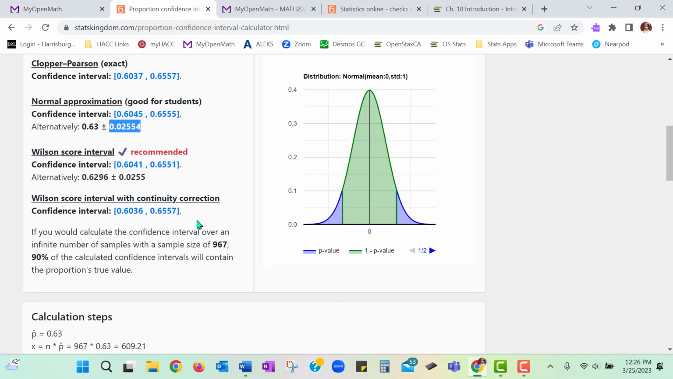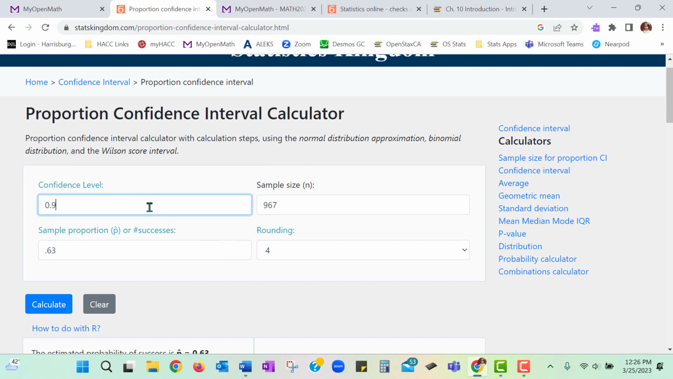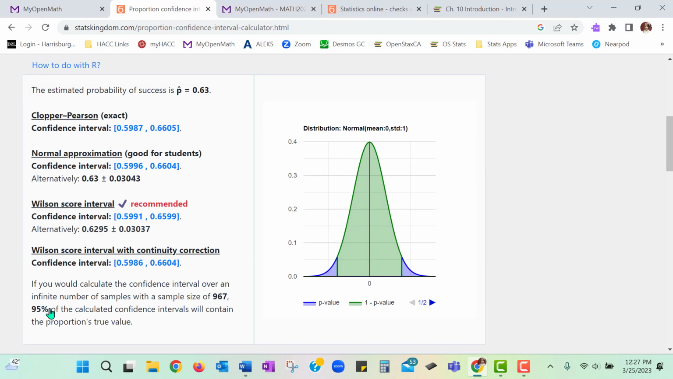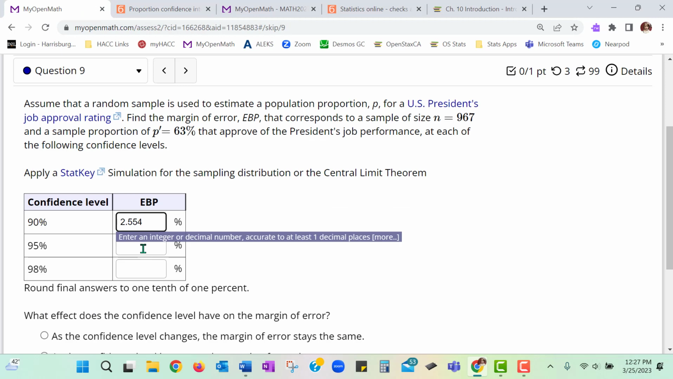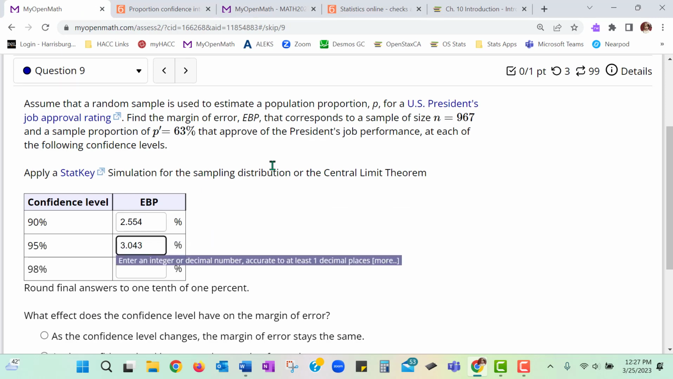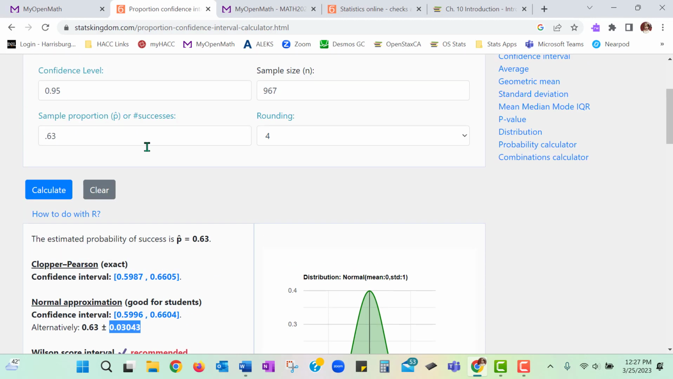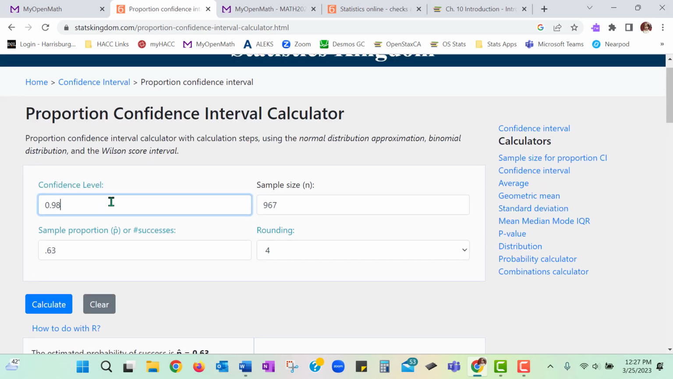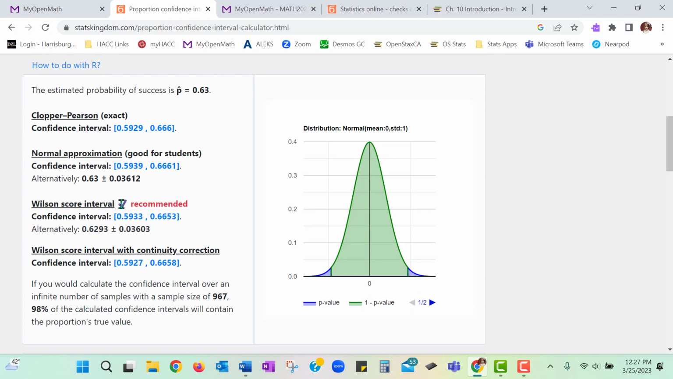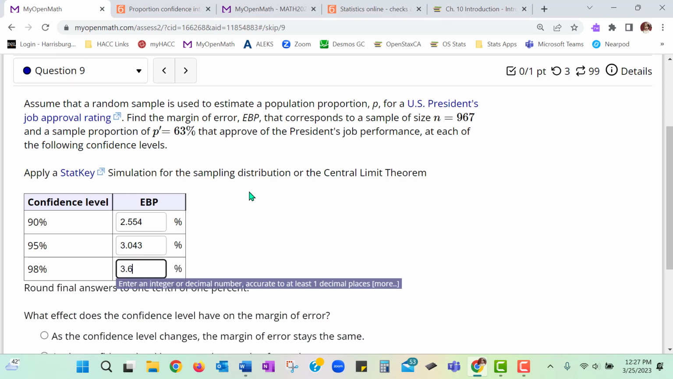To do 95%, we just go up here and change this to 0.95 and hit calculate again. Here's our new margin of error, 0.03043, so 3.043%. And then for the last one, 98%. Calculate. Here we go. Here's the last margin of error, 0.03612, so 3.612.